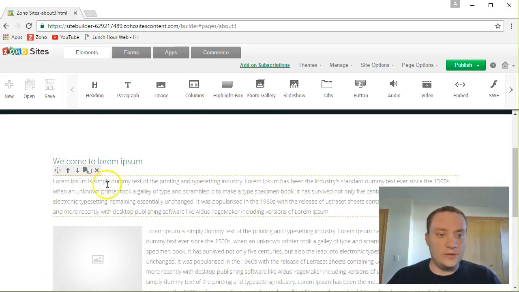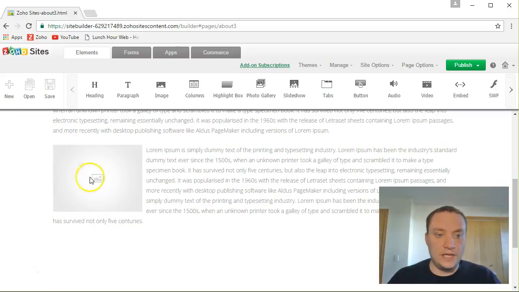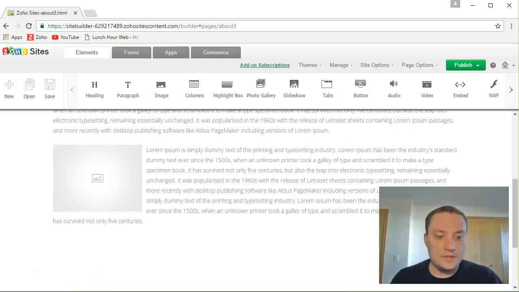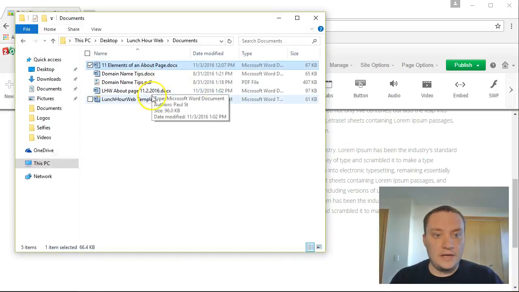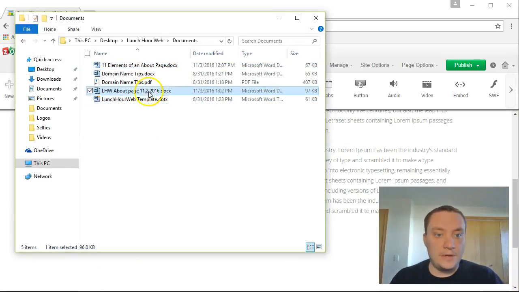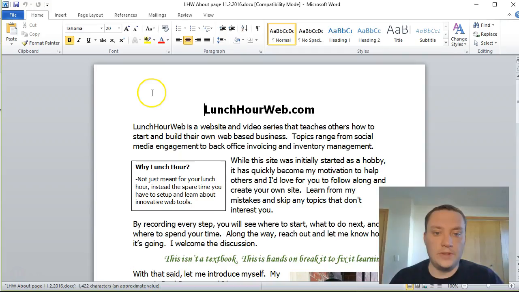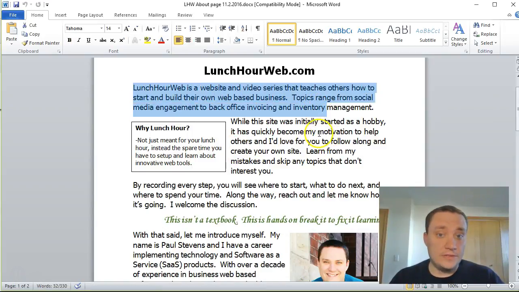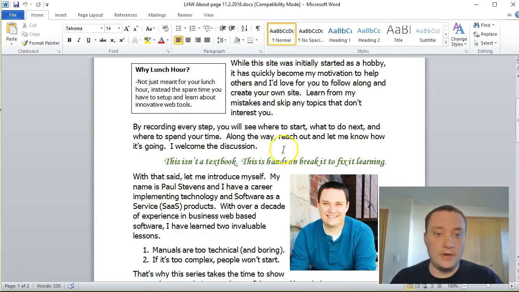We have our title here, some text, an image, and then some more dummy text. So instead of trying to think of this on my own, I took some time yesterday and created an about page. I'm going to open that in Word and show you what it looks like. I've written down, again using those elements I talked about earlier, what my page is about. And I've done a couple things that I think you should do as well.